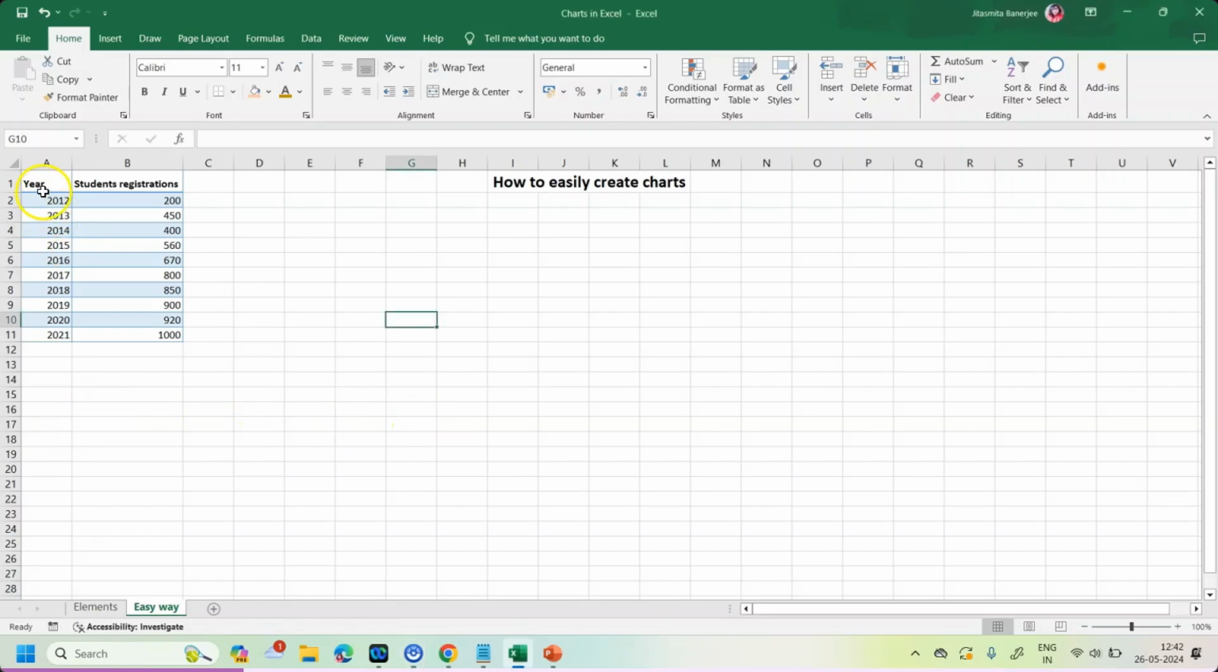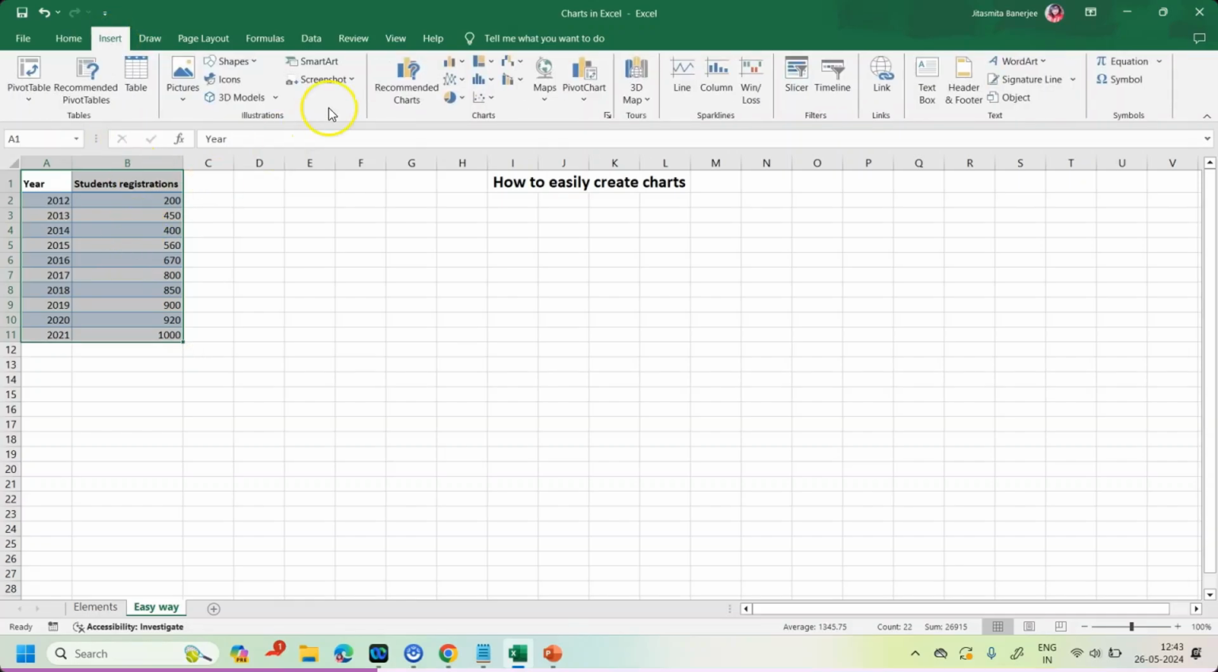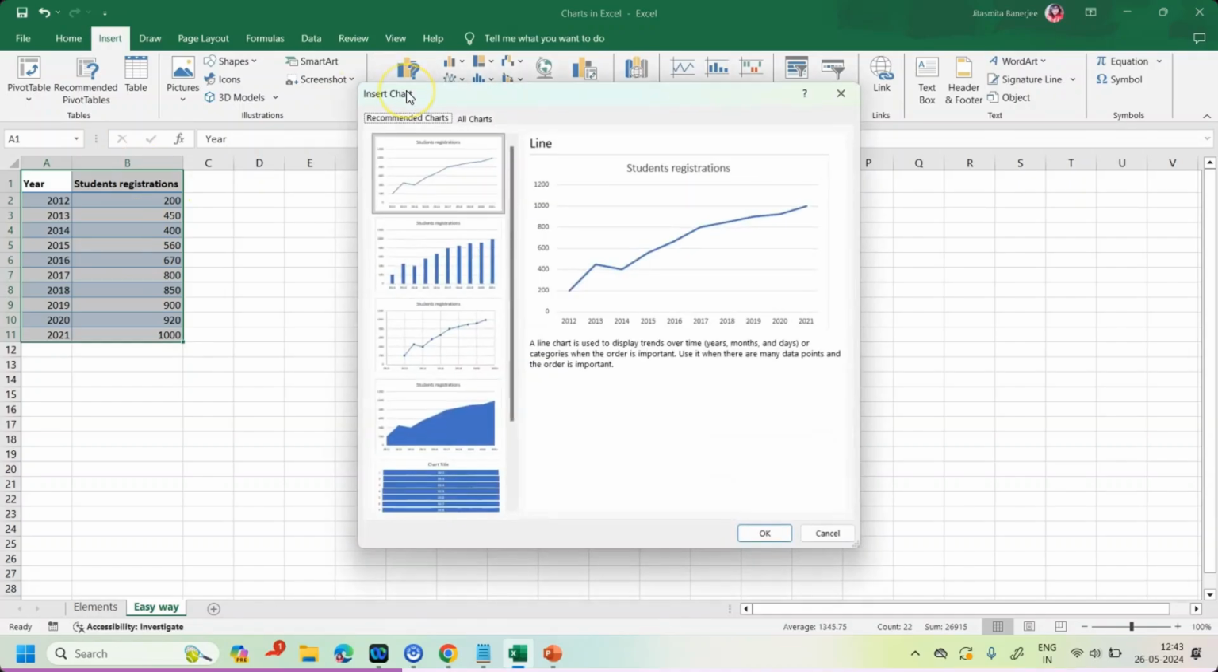So here you can see we already have a data set. We are again using the same data set where we have the year starting from 2012 to 2021, and the number of new student registrations. Let's say I just want to create a simple chart for this particular data set. What I can do is go to the Insert tab in the ribbon, click on it, and there you have the option which says Recommended Charts. Once you click on it, Excel is going to recommend charts on the basis of your data set.